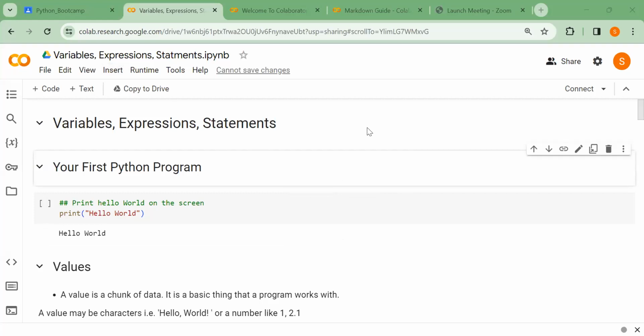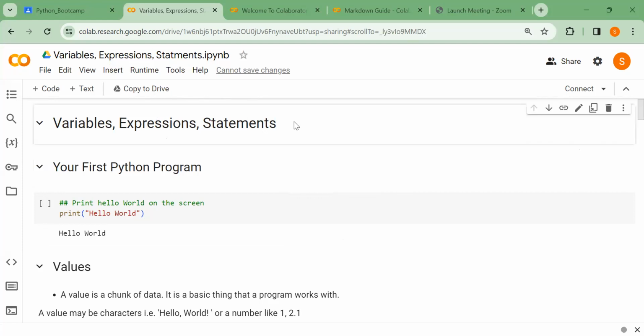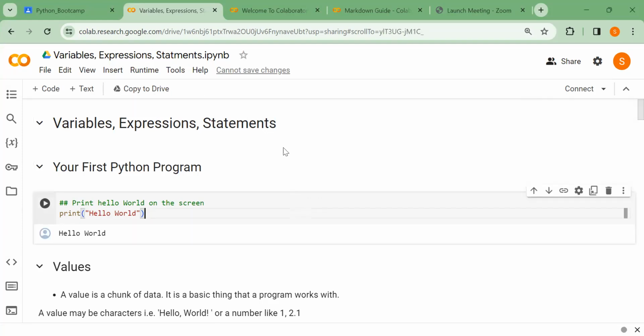Okay, so we'll be seeing some basic topics like variables, expressions, and statements, and we will complete the remaining part of yesterday's part as well. So this is Google Colab. Here also this is similar to Jupyter Notebook. You will be having two kinds of blocks. This is the Markdown block and this is the code block.